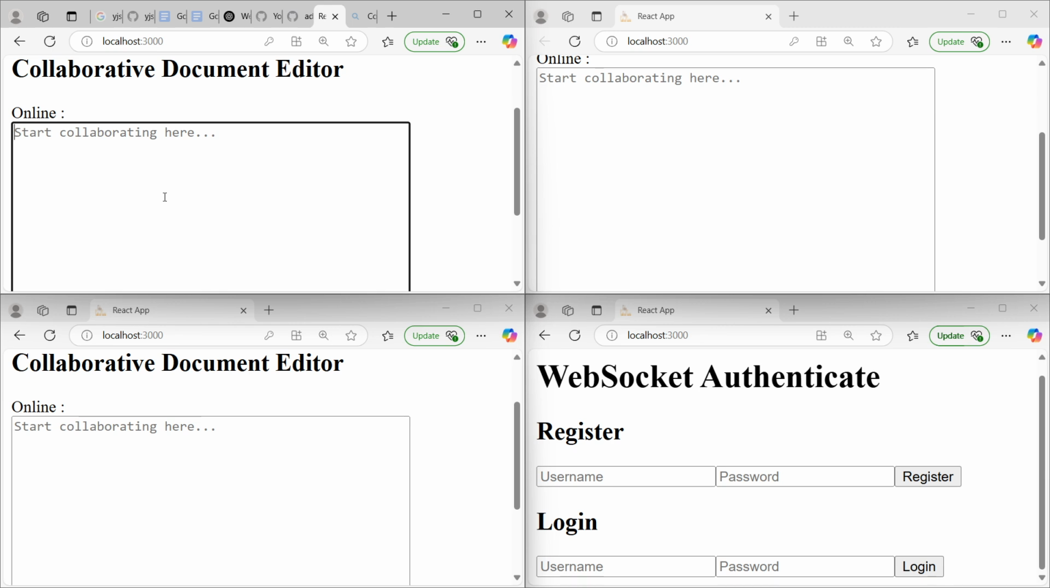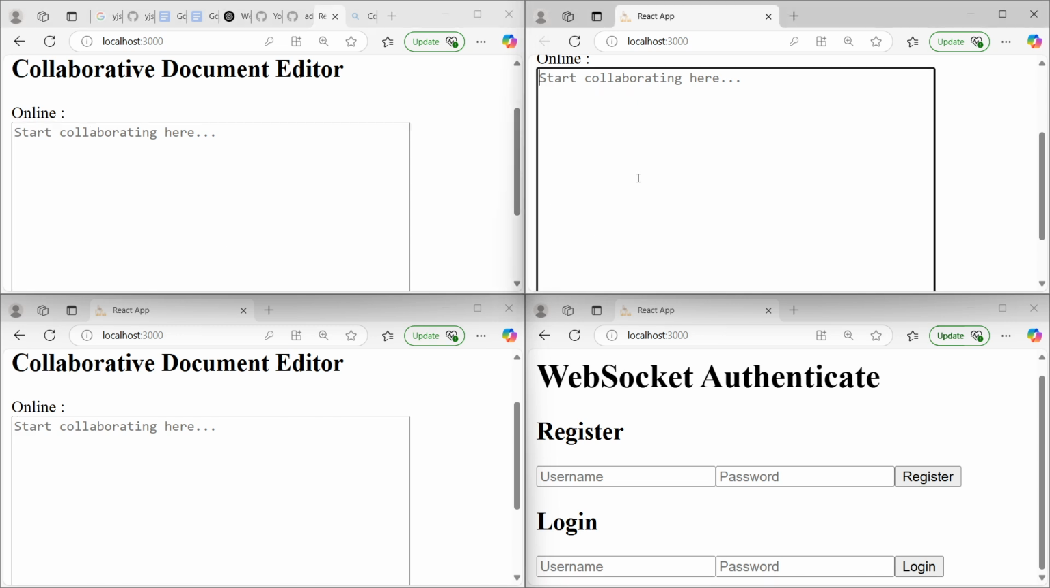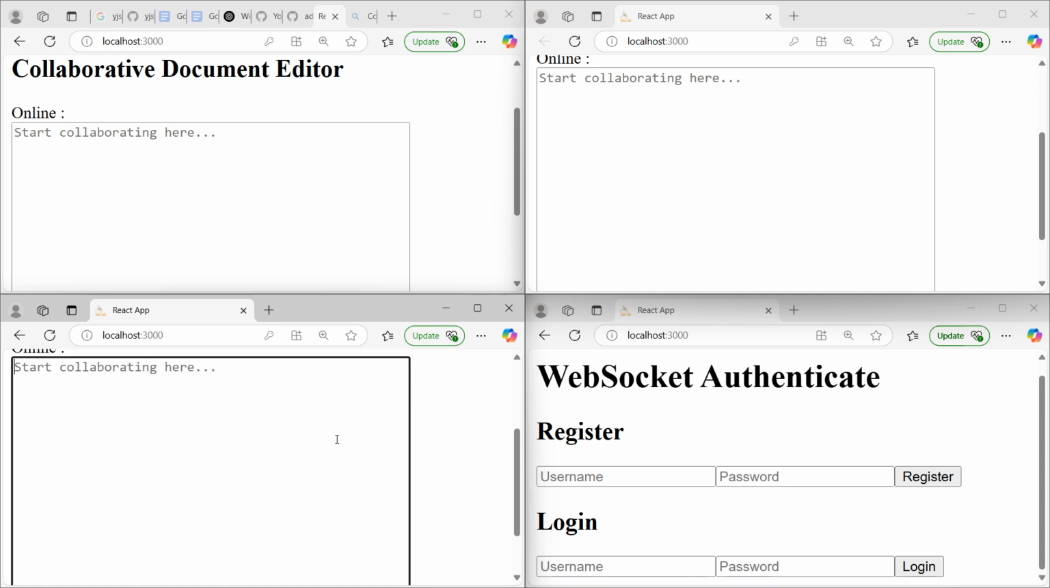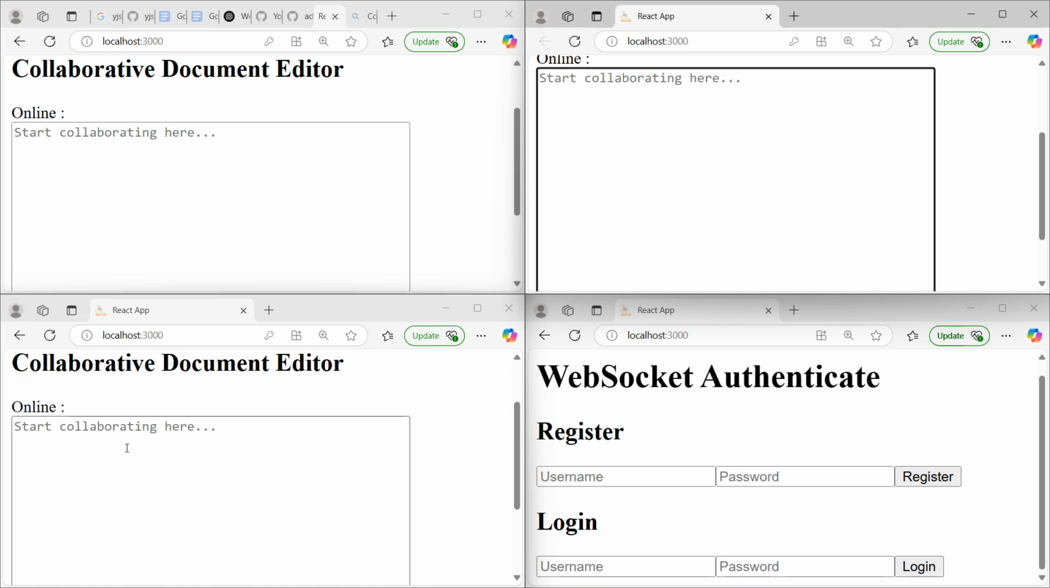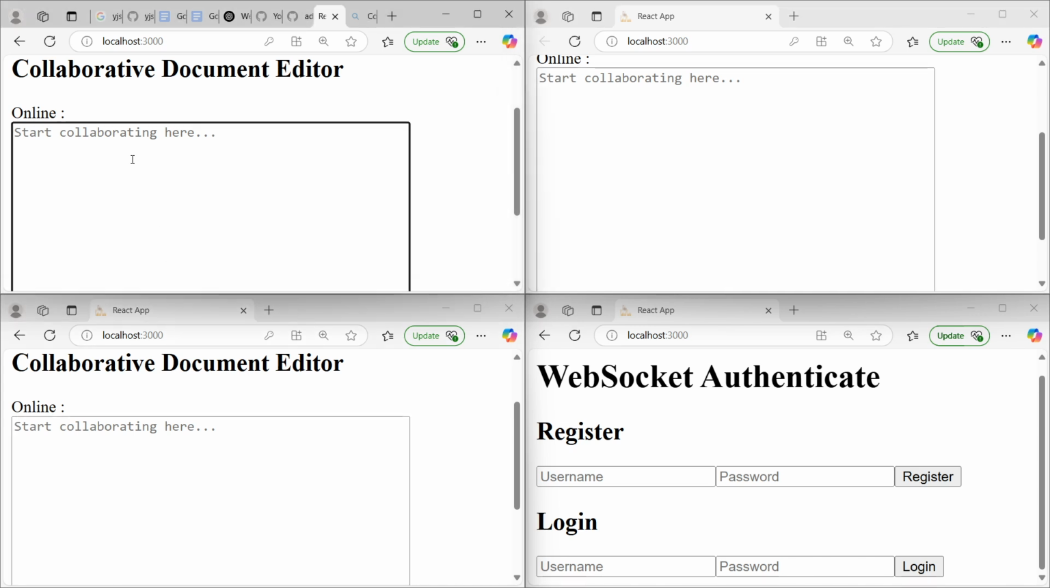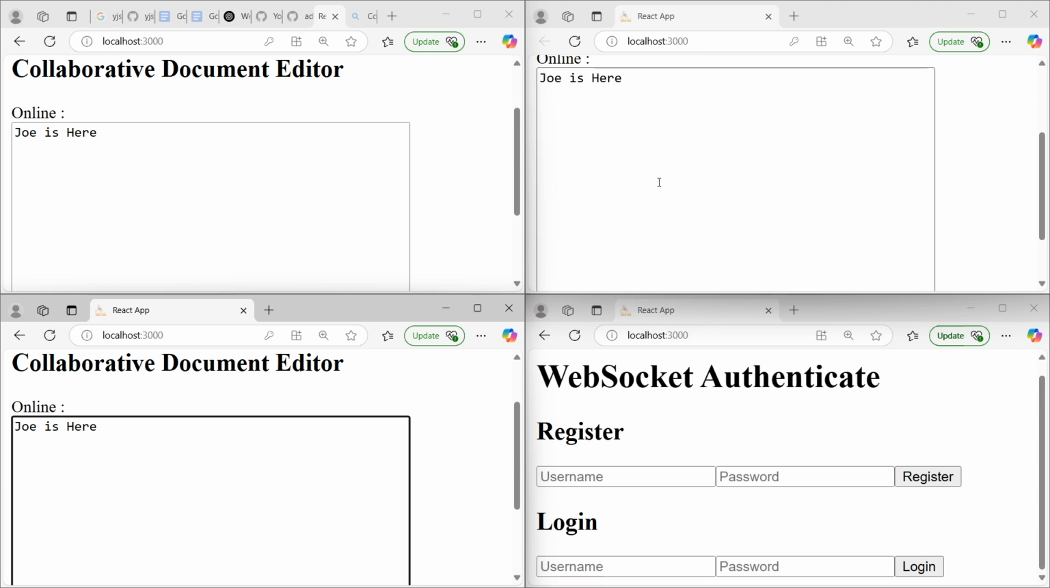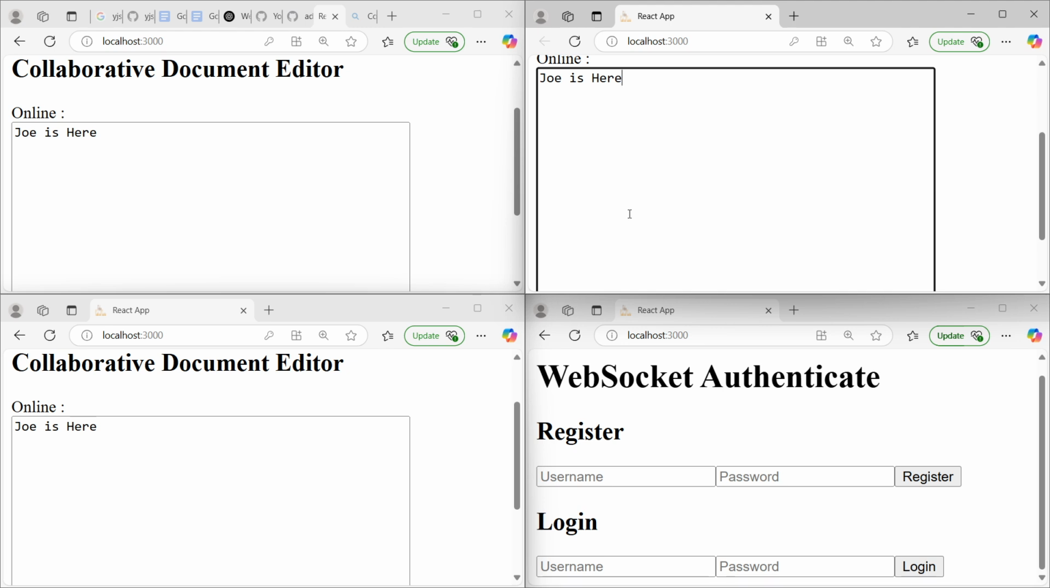So what should happen is, let's say if Joe starts typing, Tina and Udit should get that update on their doc, on their side. So let's say if Joe starts typing something, Joe is here, so you can see Tina and Udit are able to see that update.